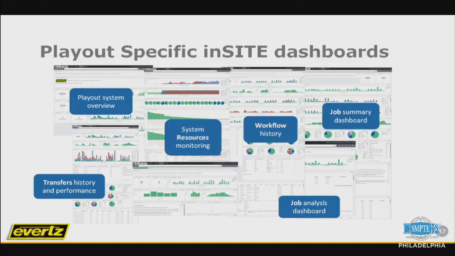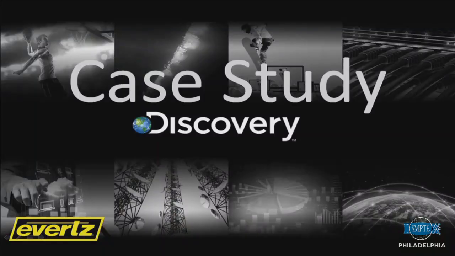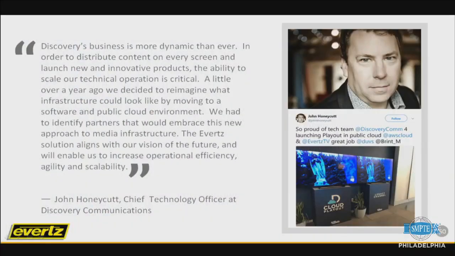I think in the heading, I said I was going to have a case study. So I was involved in the project that Discovery did to put all of their broadcasting into the cloud. Here's a fairly long quote from John Honeycutt. Really the important part is the red part. They decided to reimagine what infrastructure could look like by moving to a software and public cloud environment.